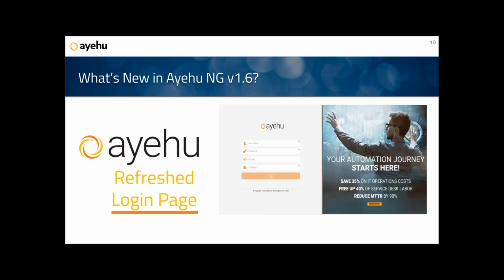This new feature is more about aesthetics than anything else, but we've refreshed the login page with a bit more of a dynamic look and feel to it.